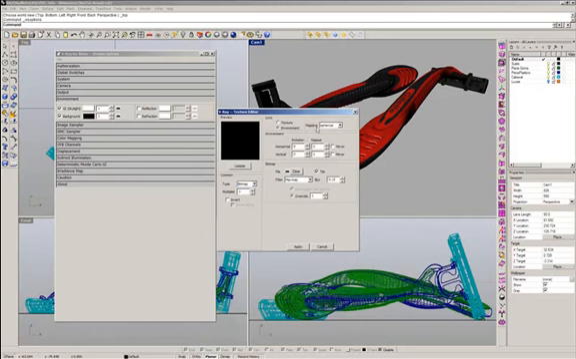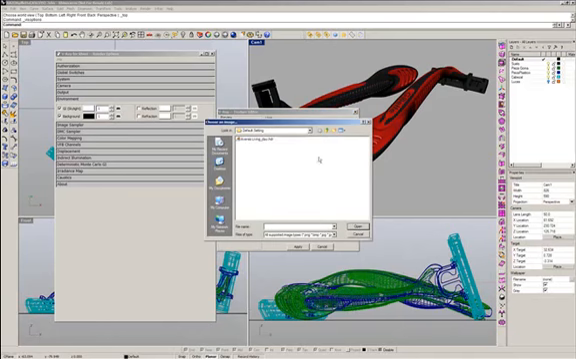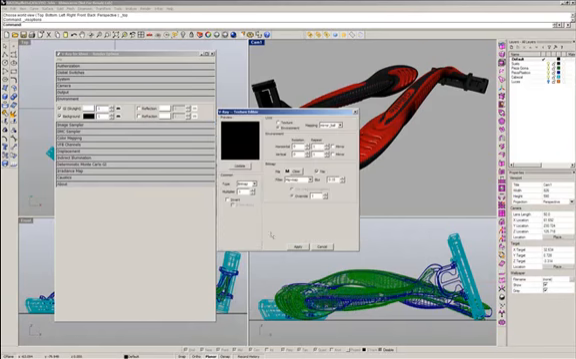The Aversive HDRIs are mirror ball, so I'm going to select mirror ball here. In the bitmap, I'm going to select the HDRI, so it's Aversive living day. Select open. In my preview, you can see the flat HDRI.